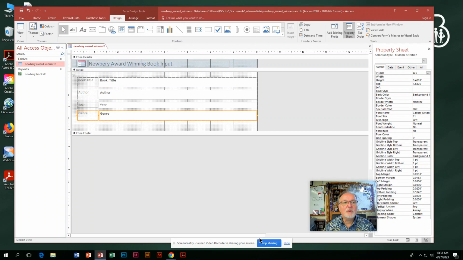All right, now we want to save our work. Notice right now it's given the same title as the table it's based on, so we obviously don't want that. Let's click save. It's going to ask us for a name. Let's do Newbery input form, and I'm going to end it with a capital F. That F identifies it as a form using our Access object naming convention.